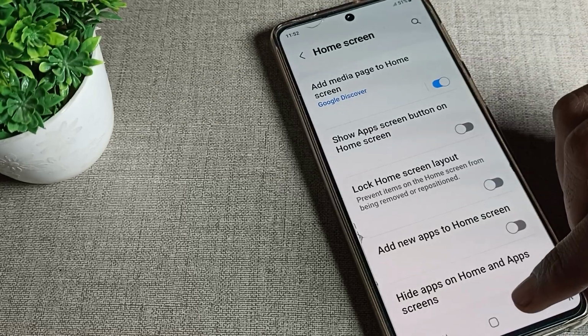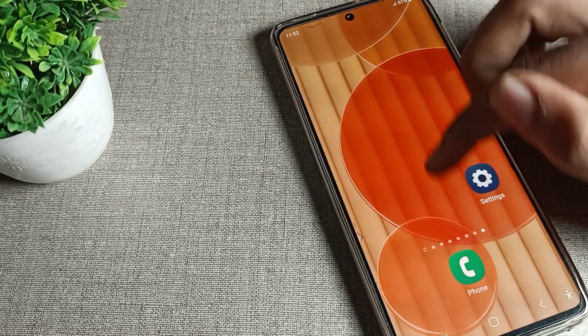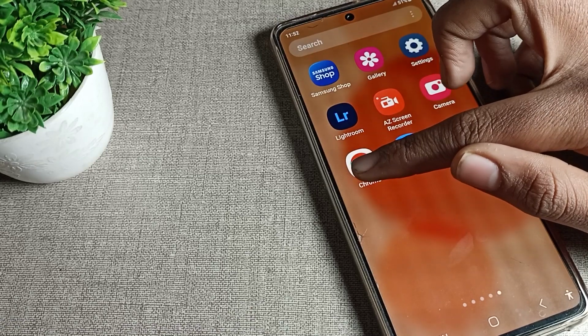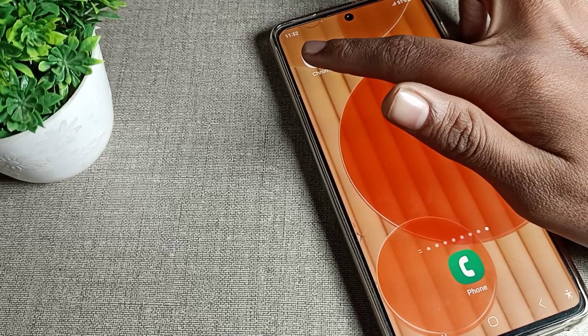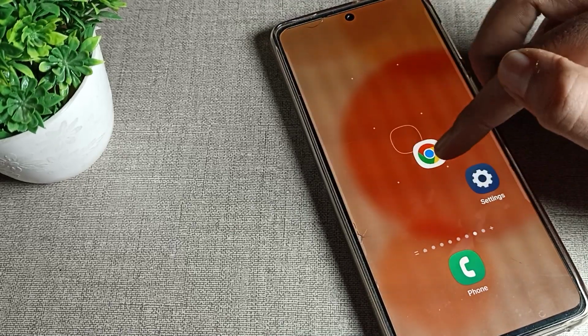We will tap here to turn it off. After turning it off, you can add this app to your dashboard. Friends, you can see add to home screen. You can set it from here. So like that, we can turn off the home screen layout setting.